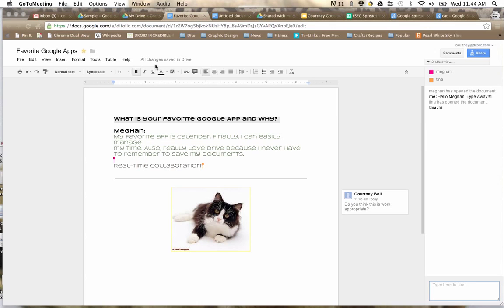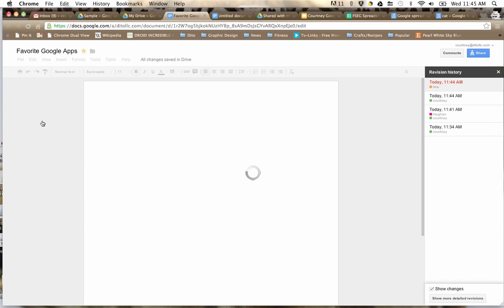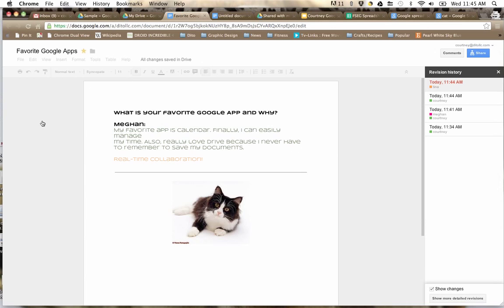Now, say this document got a little bit out of hand. Say, I hate where it's gone, it's totally gone wild. We're able to actually go back and look at our revision history. So if I go to File, I can then select See Revision History. It's going to show the exact time and what edits were made and who those edits were made by. So you can actually go back in history and we can revert the document back to when it made a little bit more sense.